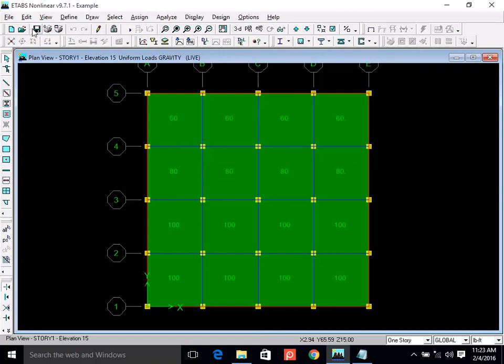Line load is a uniformly distributed linear load, and it generally comes from the walls. Look at this wall. This wall is a line load. This wall is a line load. It has no third dimension. It has a linear distribution.